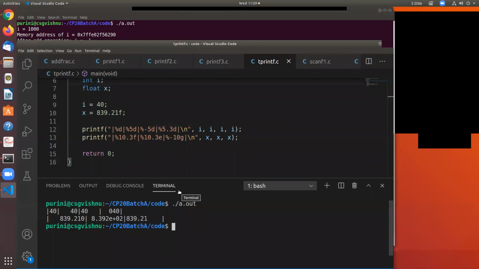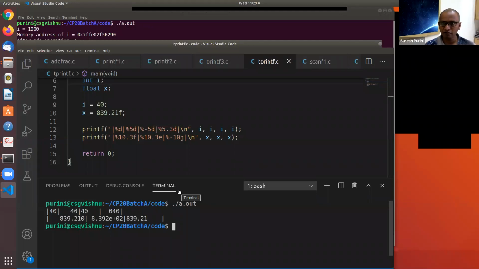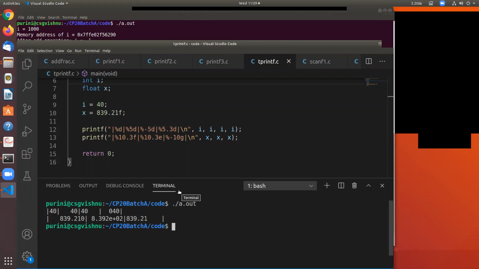So what if you exceed 5? Then it will be automatically expanded. The width will be expanded if it exceeds 5. Sir, what if we use %5d for a 6-digit number? That's what happens. All the 6 digits will be printed. It would not be a problem. Okay, sir.